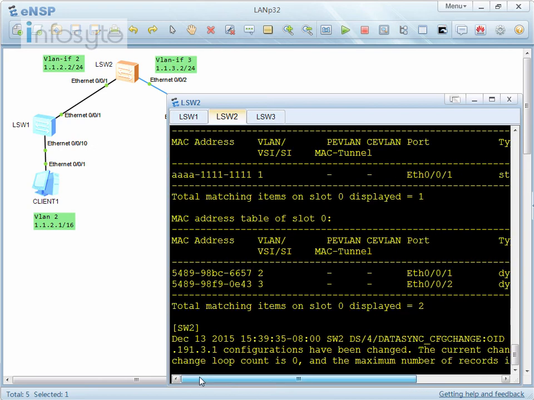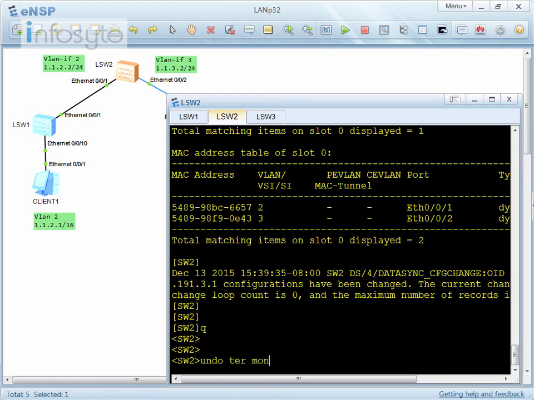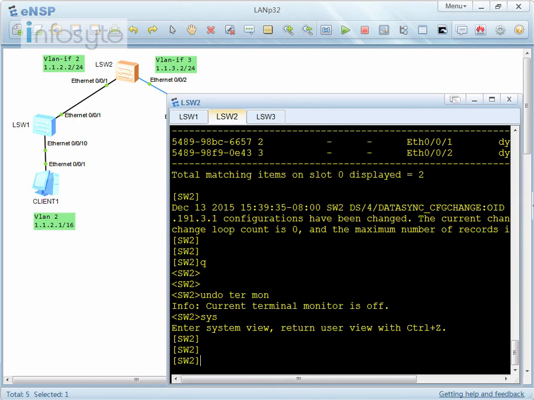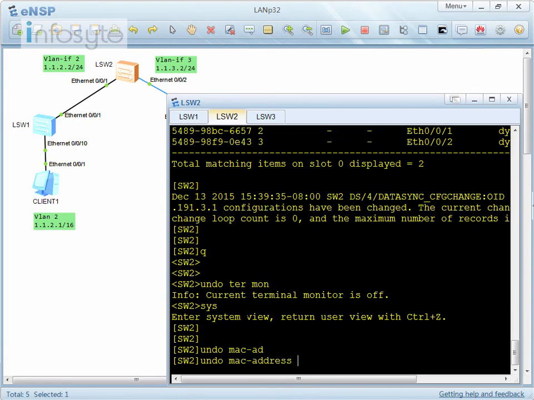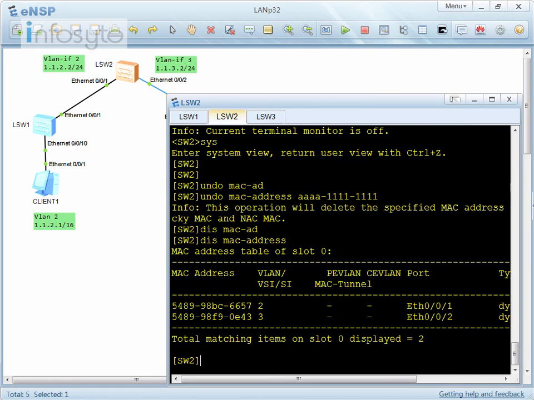If you want to undo this, let me undo the term mon first. So I just do undo MAC address followed by the AAAA.1111.1111. There you go. So display MAC address again. You can see that it's gone.